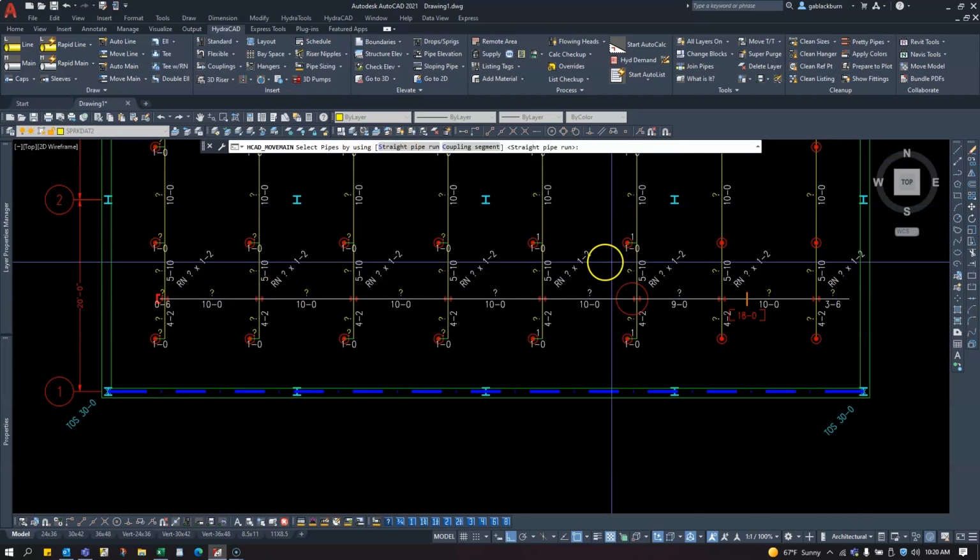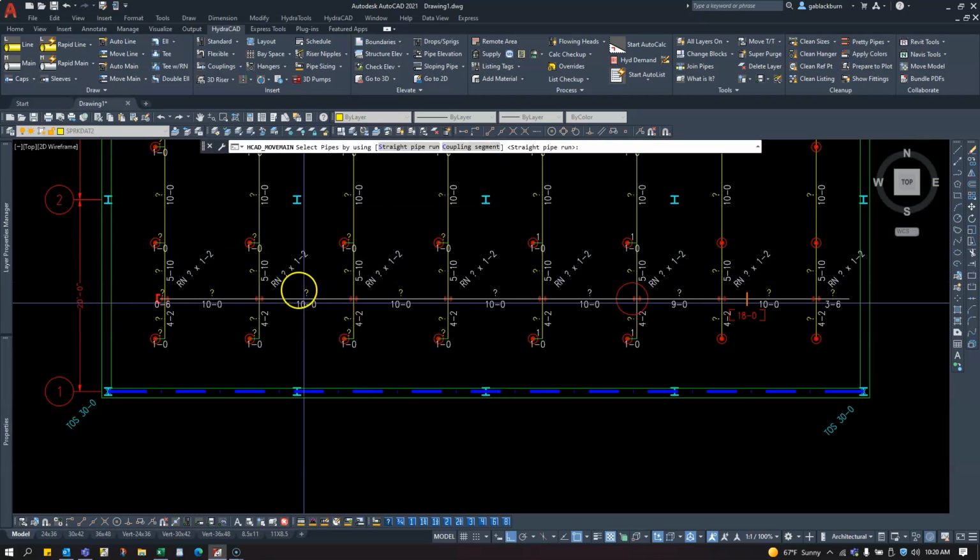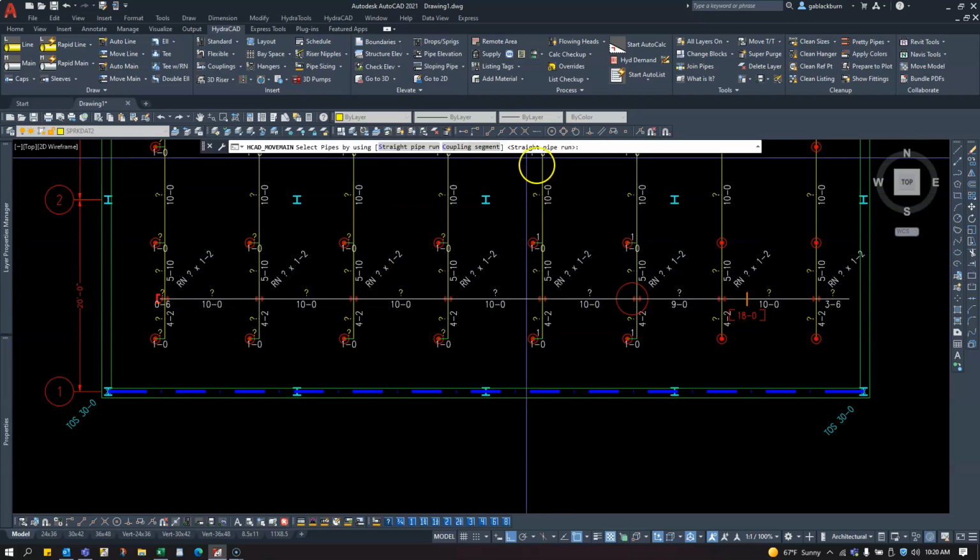Now we don't have any couplings broken in here, but if we did, a coupling segment would just be that one section. So the 21-footer in between, it would move up. That's it. But in this case, we're going to do a straight pipe run. I'll pick on that. I'll pick on this.